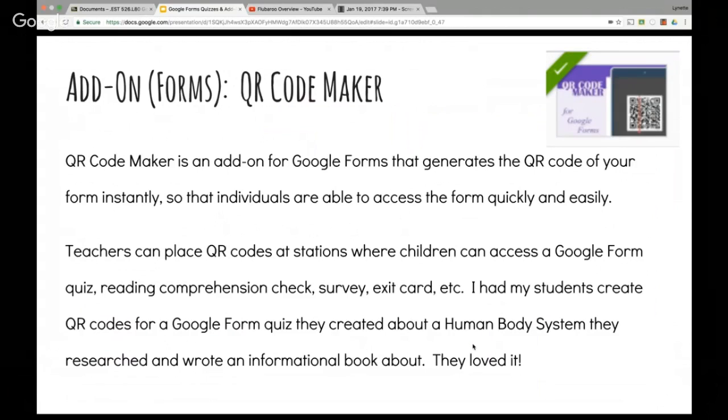QR Code Maker was another one that I really enjoyed and used with my students recently. It's an add-on for Google Forms that generates the QR code of your form instantly so that other people can access it. How will we use it? Well, teachers can place QR codes at stations where children can access a Google Form quiz, a Google comprehension check, a survey, an exit card, whatever you might think.